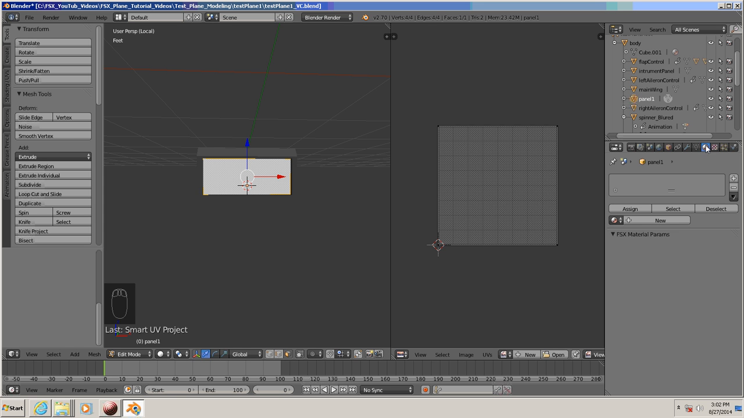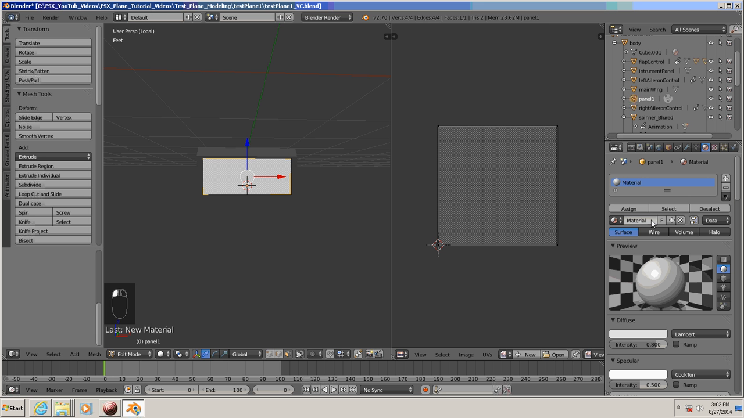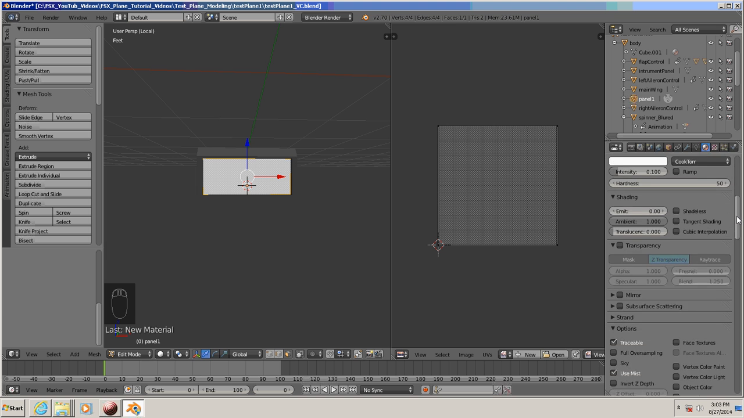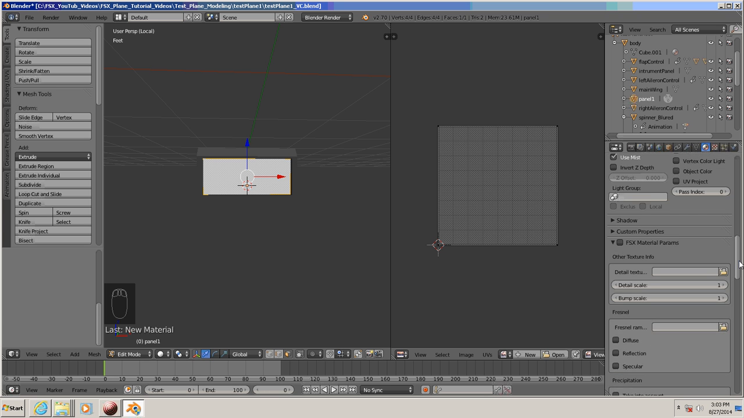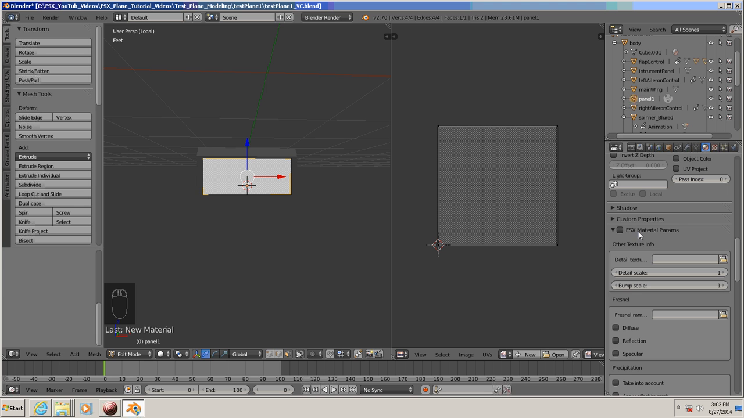We'll go ahead now and we will make a new material for this. I'm going to call it $P1 color. I'm going to change that to 100% intensity on the diffuse color. Specularity, I'm going to do 0.10. Scroll down until you get to, let's see, where is it? Oh, there we go. FSX material parameters. We want to check that.